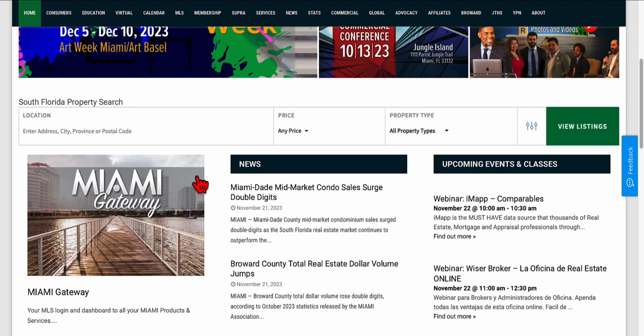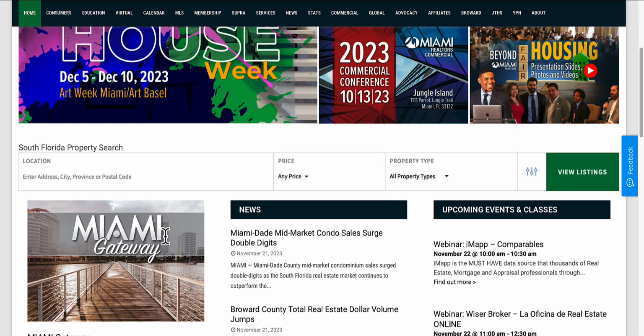Alright, so in order to gain access into Form Simplicity, you will first need to go to the main website, which is miamirealtors.com, located at the top of the website, located up here. Just go up there, put in miamirealtors.com, then go right here where you see the Miami Gateway.